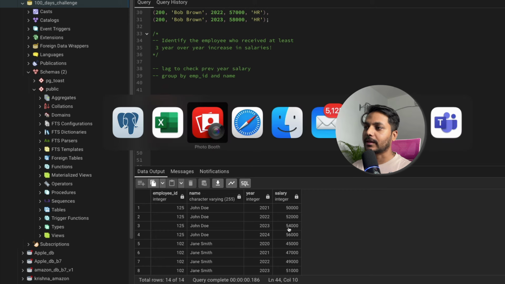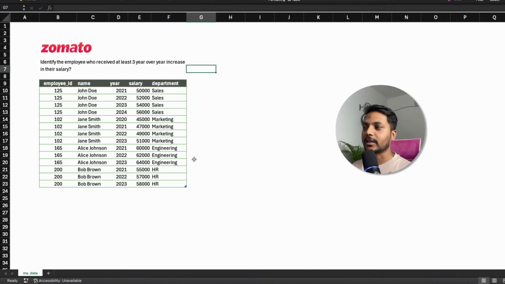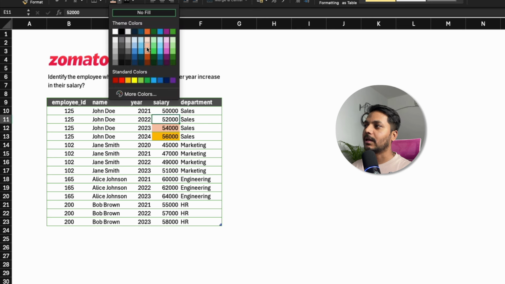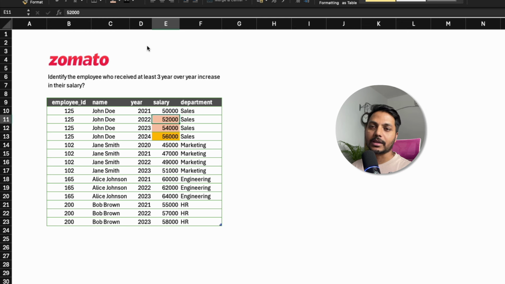If I show you in Excel, maybe you will understand this lag function better. Here I have the employee called John, and the latest year, which is 2024, and that salary is 56,000, right? Now what will be the previous salary? The previous salary will be just one row above. Similarly, the previous 2 years salary is going to be one more row above, like two rows above, right? So this is the current year salary. Now this is going to be the previous year salary, which is one row up.